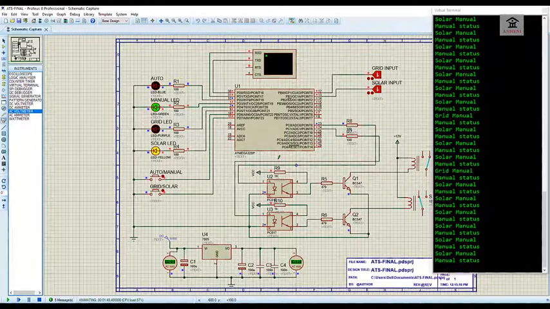So this is a basic simulation of the circuit. I have used the virtual terminal. I have used LEDs, different colors. I've used push buttons. I have used an opto isolator. I've used a voltage regulator. And I have also used relays as well as two other inputs, which are the grid input and then the solar input.